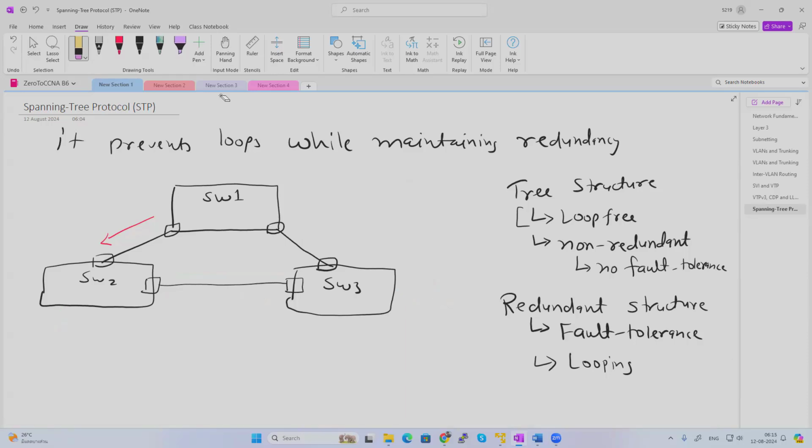So why is it happening? Because we have introduced redundancy, because we have introduced more than one way to go somewhere. Now you have a possibility of looping. So you see that we want to have the benefits of backup links, but that brings us the burden of looping, and that's why we cannot maintain the redundancy, we cannot maintain the backup links.